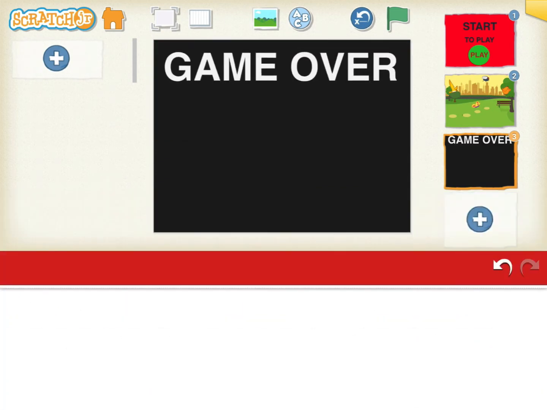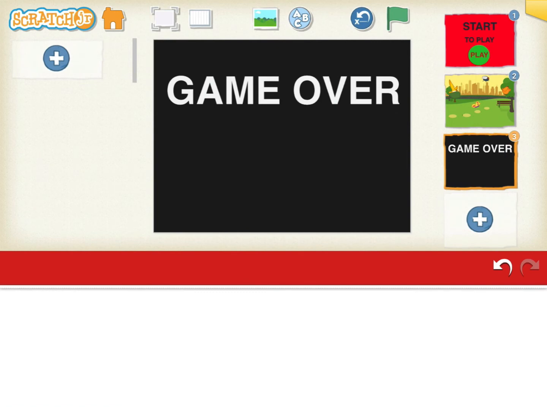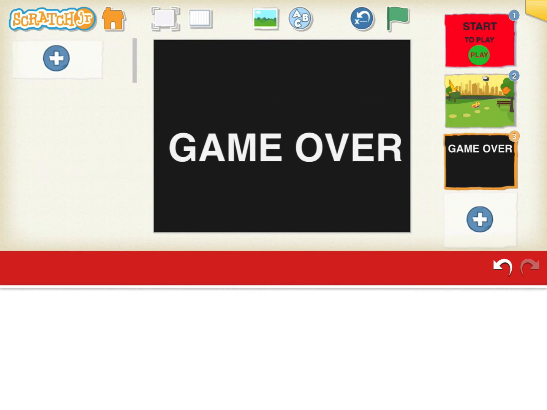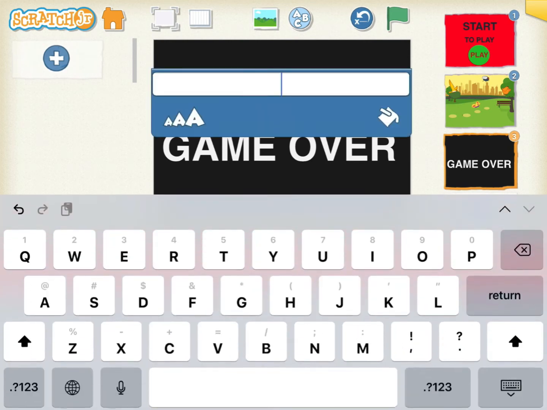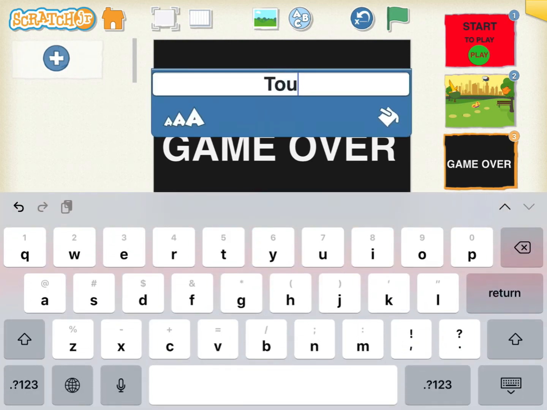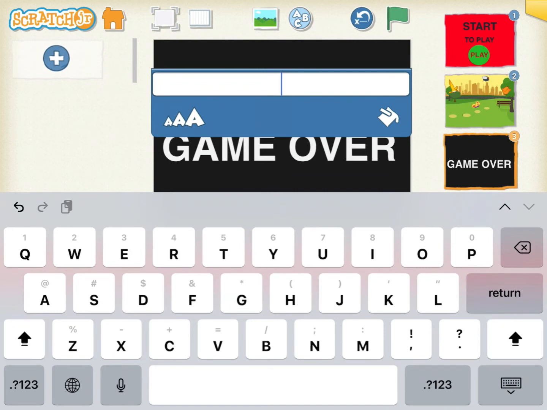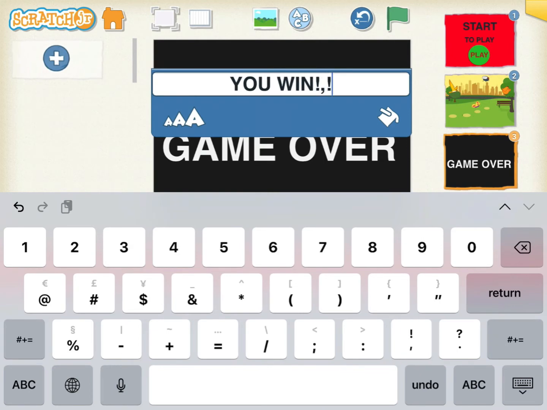You can write whatever you want. Basically you can write "you win" or "you have won", something like that. So I put "game over". Now again I'm going to click on the fourth icon at the topmost part, and then write "you win", and then some exclamation marks.